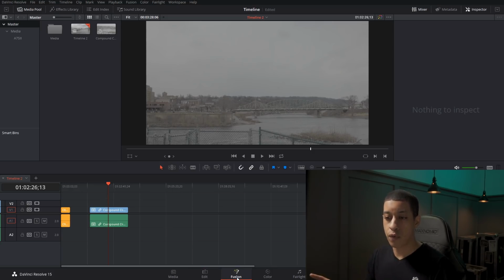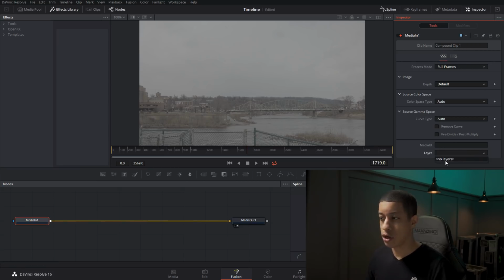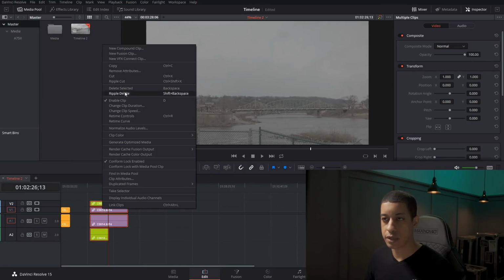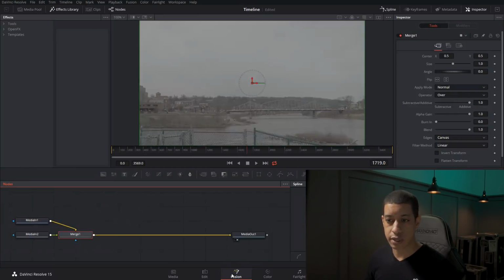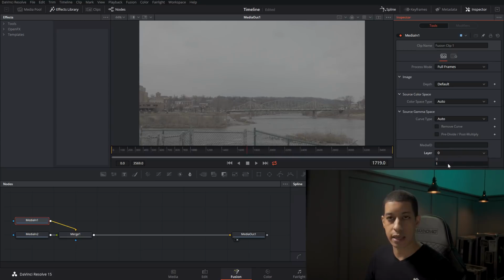When we come over into Fusion now, what we're going to see is one media in. And if you look over here, we have no layers. Okay, if I was to come back, we'll undo that and we'll turn this into a Fusion clip. And we go into Fusion now. Now we're going to have two medias, right? And if we click on one of them, now we have layer 0 and layer 1.